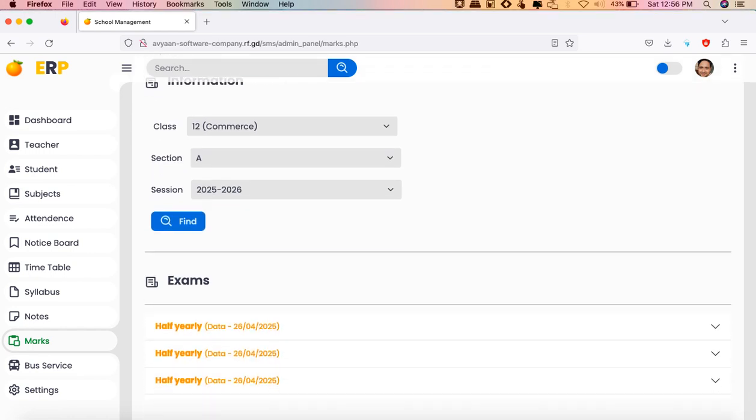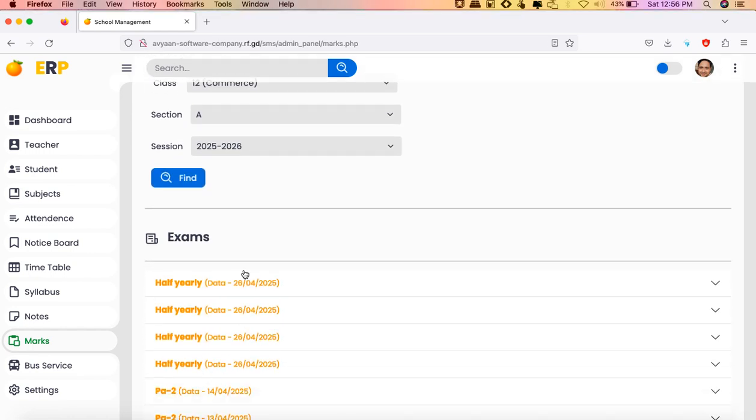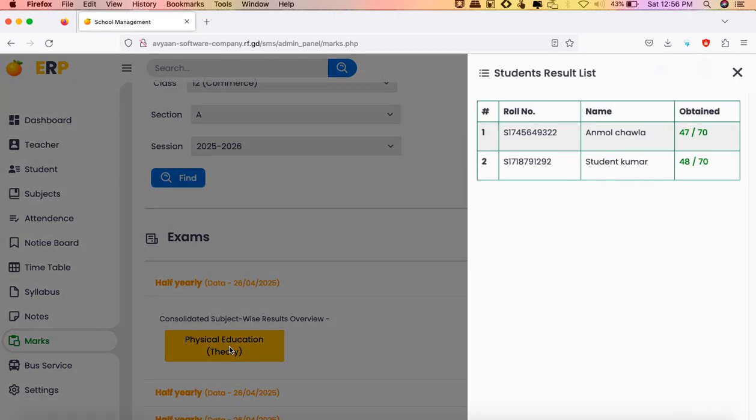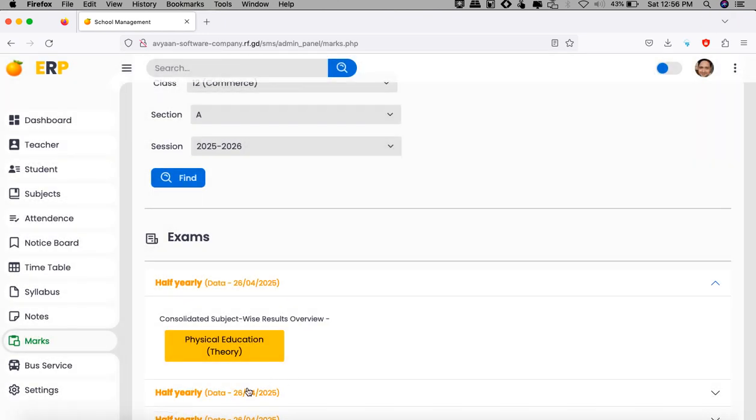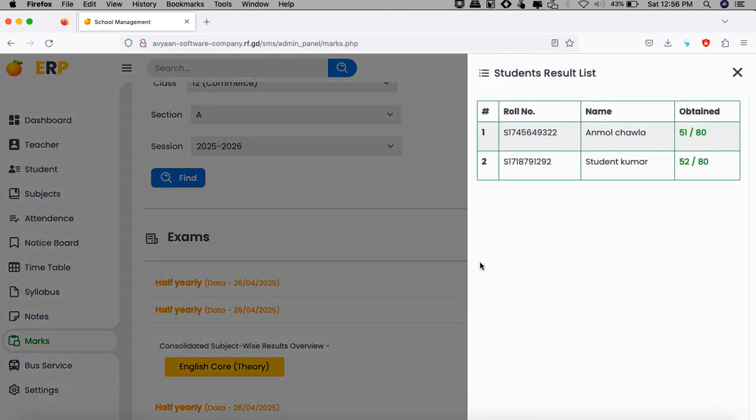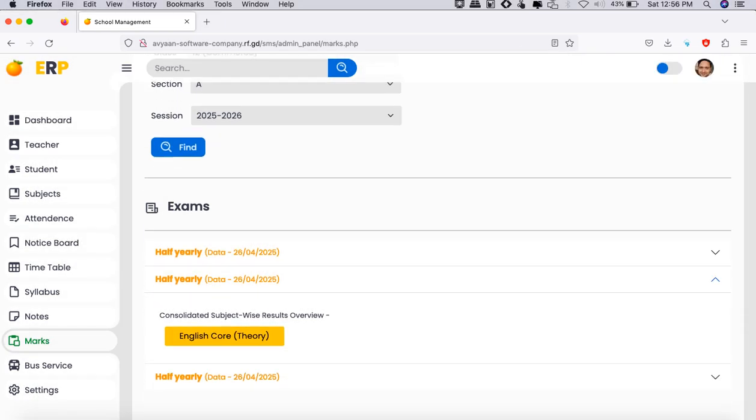For example, this is the previous year, and this is the uploaded marks of only the two students that time. Only the two students were registered, that's why it is showing only these. In this way you will see the result, means student result list. You can see here that is English theory marks, out of 80, that is half yearly stored.